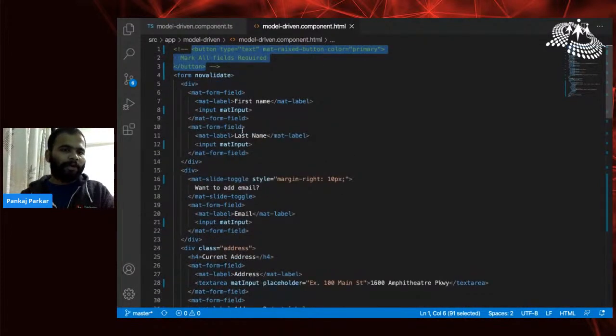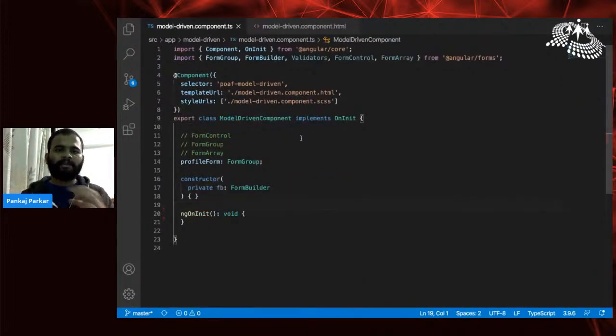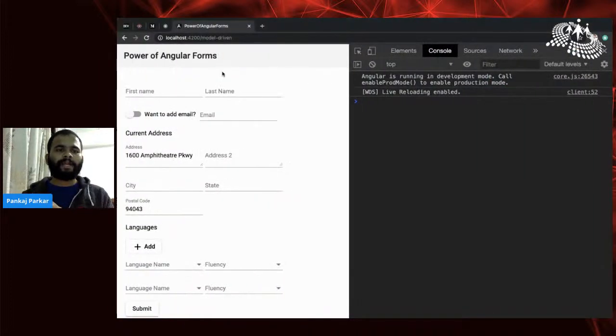Now we have to convert this into a model driven form. There are three things inside the model driven form, three classes: one is FormControl, then FormGroup, and FormArray. If you look at this form, as I said earlier, each field is known as a form control or form field. So whenever you want to create this field, you will use FormControl.